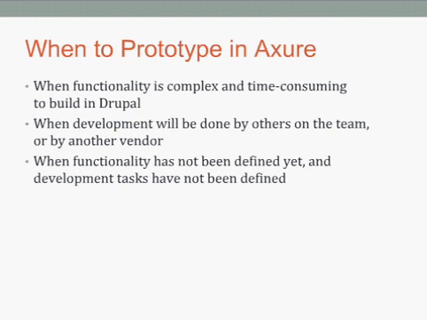And the other time to prototype in Azure is when you haven't actually defined your functionality yet and you haven't defined the development tasks. So this is when you're in that really early UX and ideation phase where you're really just figuring out what's going to work and you're really testing things. That's when you want to use Azure. You don't want to start that in Drupal because it's just going to take up a lot of your time just getting something that's workable.